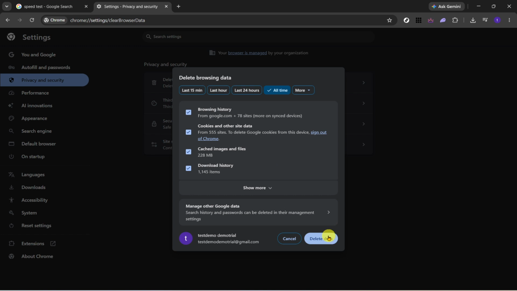When the Delete Browsing Data window appears, choose All Time as the time range. This makes sure the browser removes all stored data that could potentially be causing the issue rather than only clearing recent activity. Then click Delete to confirm. Depending on your browser and how much stored data you have, this may take a few moments. After the deletion is complete, reopen the Claude page and try again.